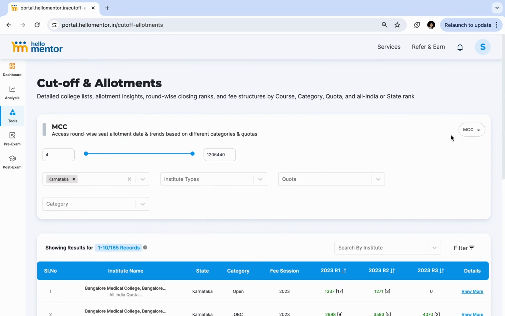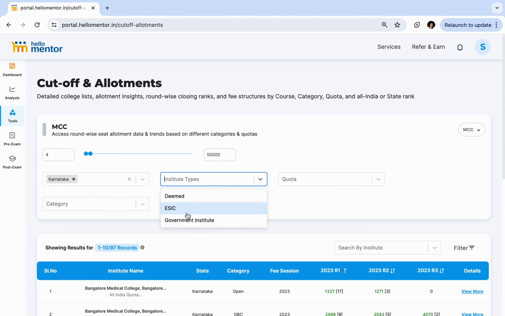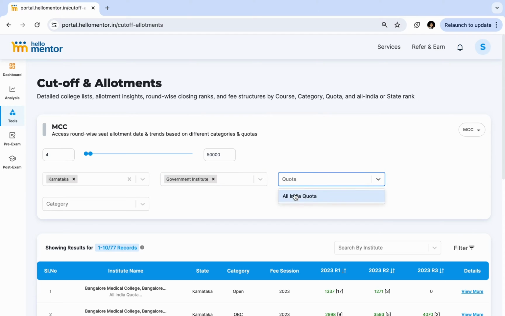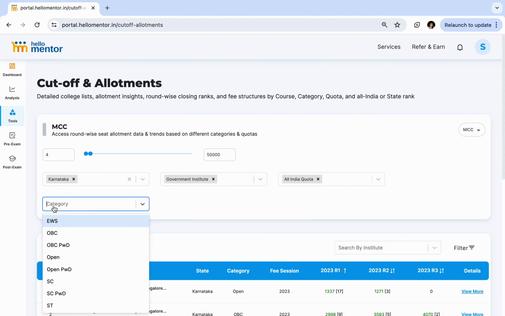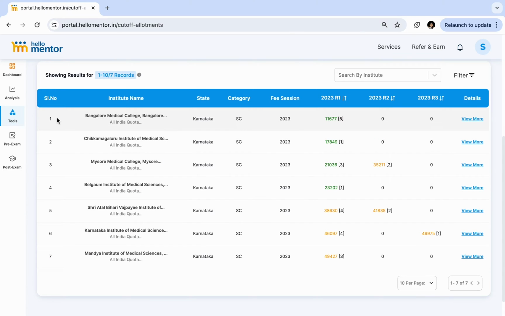In the tool, on the right side, you can see two types of counselings, that is state and MCC. Here, you can enter your rank range, select the state under MCC counseling, select the type of institute you are interested in, the quota you can claim for, and the category you belong to. Scroll down to see institutes and the respective year and round-wise cutoffs.